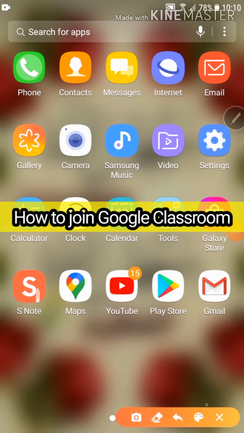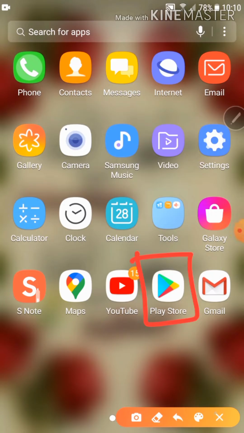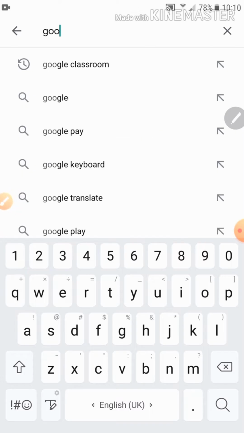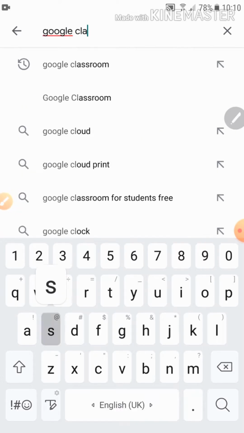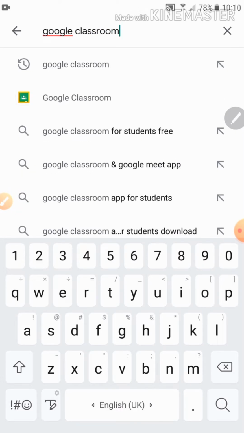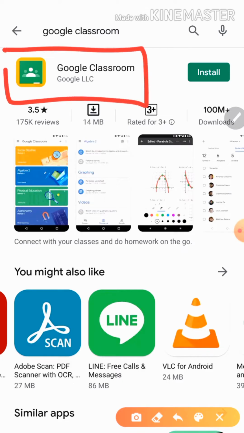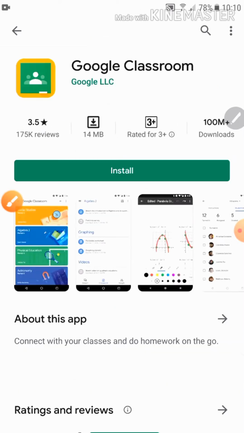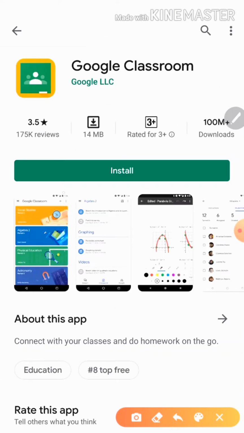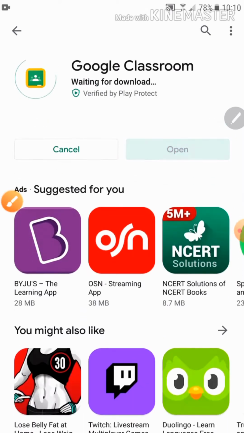How to join Google Classroom. First of all, from the Play Store app of your phone, search Google Classroom. Once you find this logo, Google Classroom by Google LLC, then prepare to install it. It's going to take maybe 2 to 3 minutes to install.